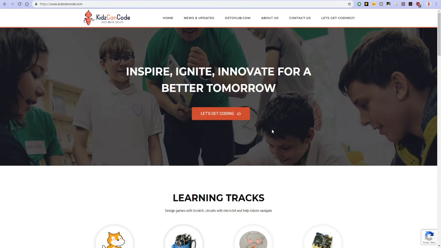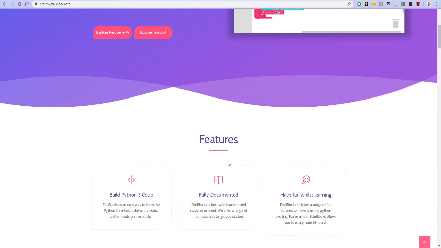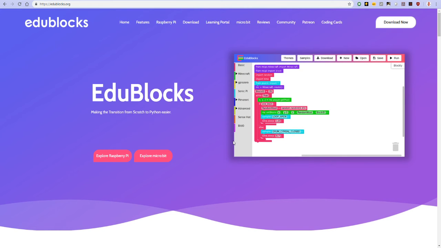In today's tutorial, we will look at Edublocks and MicroPython. Edublocks is a graphical interface. It's a block-based interface that allows you to drag and drop blocks to create programs. It's got support for a few different languages. Edublocks supports Python primarily, MicroPython on the microbit, Python on the Raspberry Pi. It also supports Sonic Pi and programming for Minecraft.